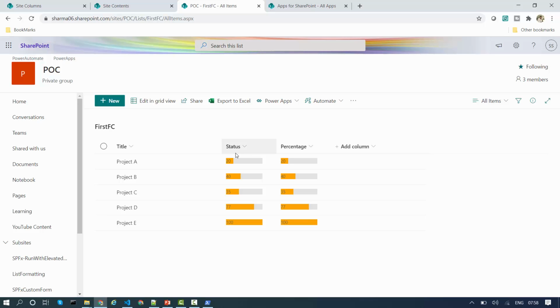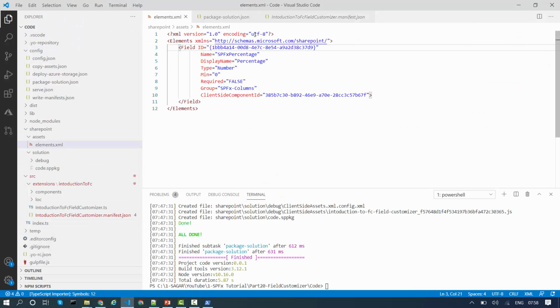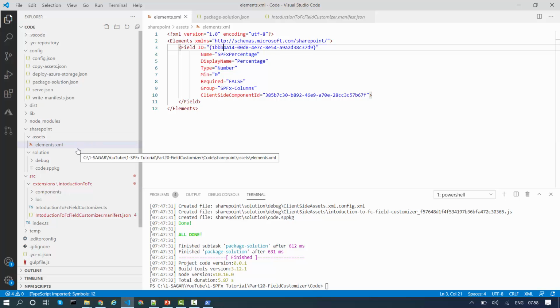So guys, with the help of a Visual Studio deployment, we cannot do this. We simply have to deploy your field customizer once. If you want a new site column, you can make use of the element.xml, which is present under your asset folder. You can use this if you want to create a site column. Otherwise, just deploy your field customizer and delete this element.xml, or even if you don't delete it, it doesn't matter.